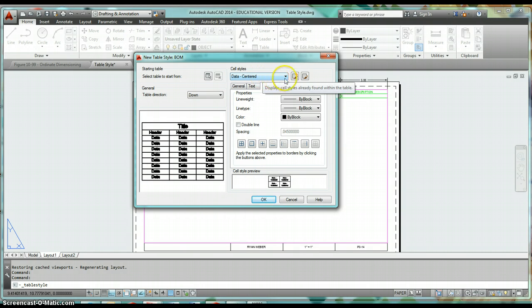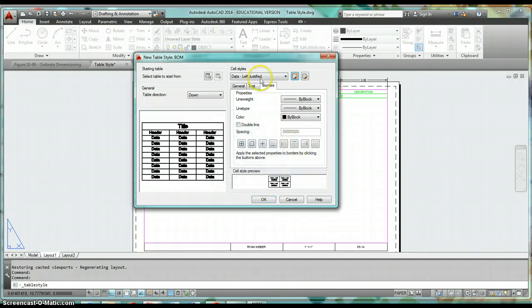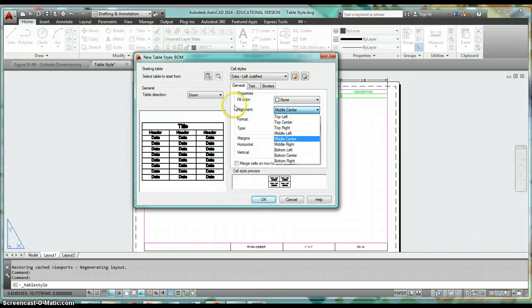We want to create one more cell style. So go ahead and click on create a new cell style. This one's going to be data left justified. And we want to make sure we're starting with data centered. That way everything is set for us. We just have to change one thing. So go ahead and hit continue. Come over to general. Under general, find alignment. And you're going to choose middle left out of there, and then everything else should be okay for this. And so that's everything to our table style.